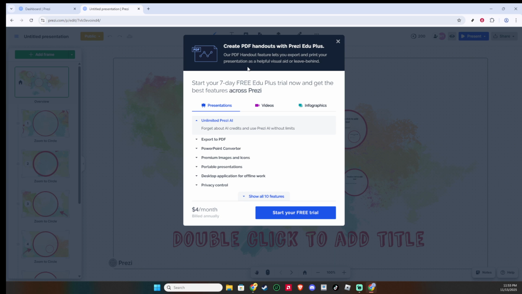At this point, Prezi will take a few moments to generate your PDF file. The time this takes can vary depending on the size and complexity of your presentation, so it might be a good moment to stretch or grab a quick coffee.